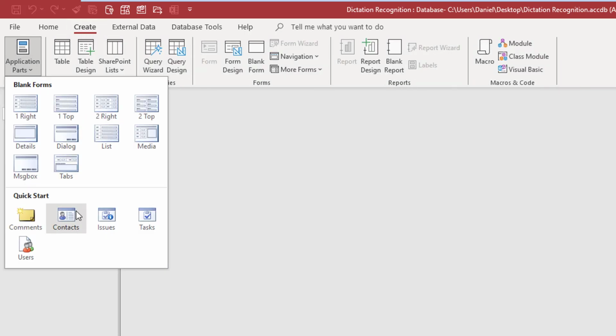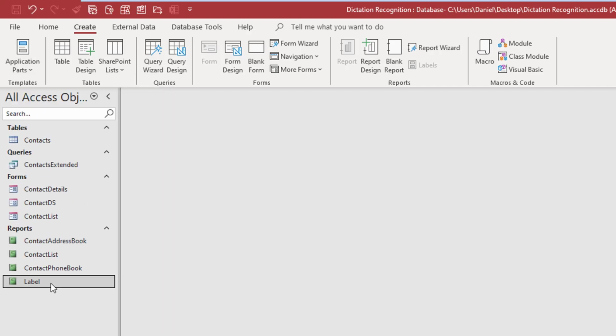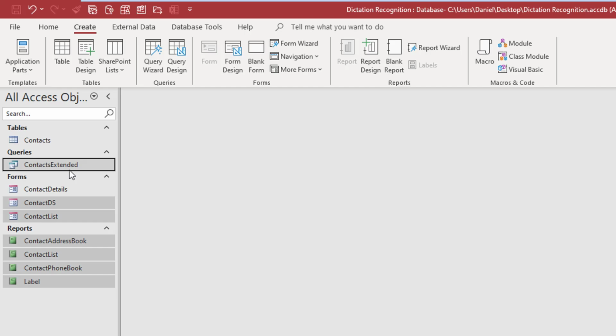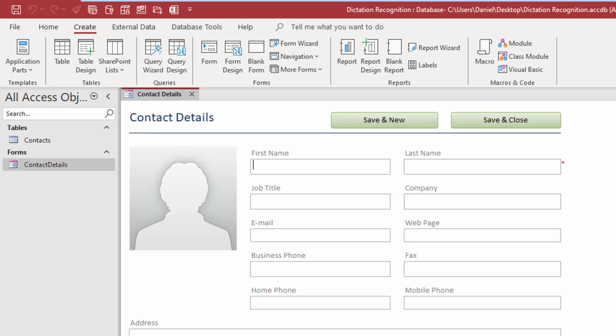So I'm just going to import application parts. I'm going to go get the contacts, and I'm going to do away with all sorts of garbage that we don't need for what we're doing today. So let's just kill all of this. Basically what we have is a table and a form. Now I want to be able to talk to this form to do the data entry.